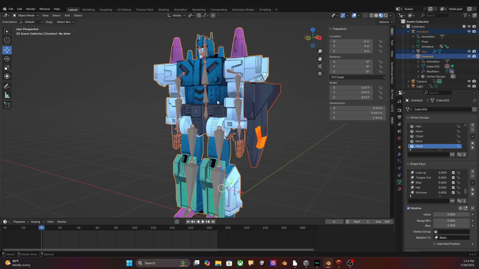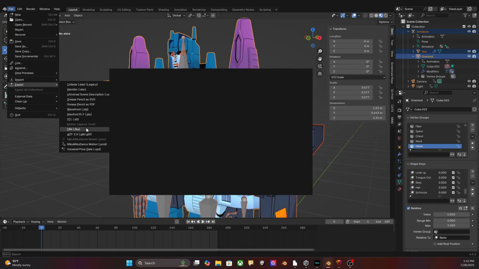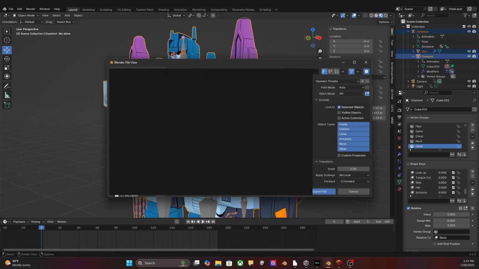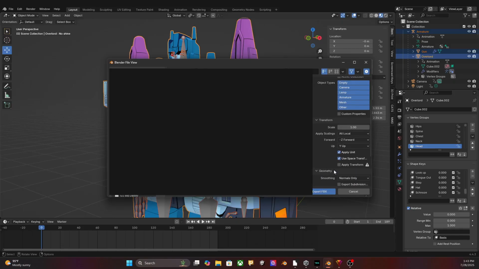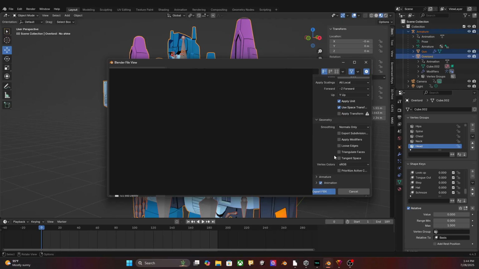If you're finished with shape keys, select what you need, which is the armature and the model, and go to File and Export as an FBX. You'll want to limit to selected objects, and go to Geometry to disable Apply Modifiers. If you hover over the box, it will say that it prevents exporting shape keys, which you do not want. If you have subdivision modifiers, apply them before exporting.